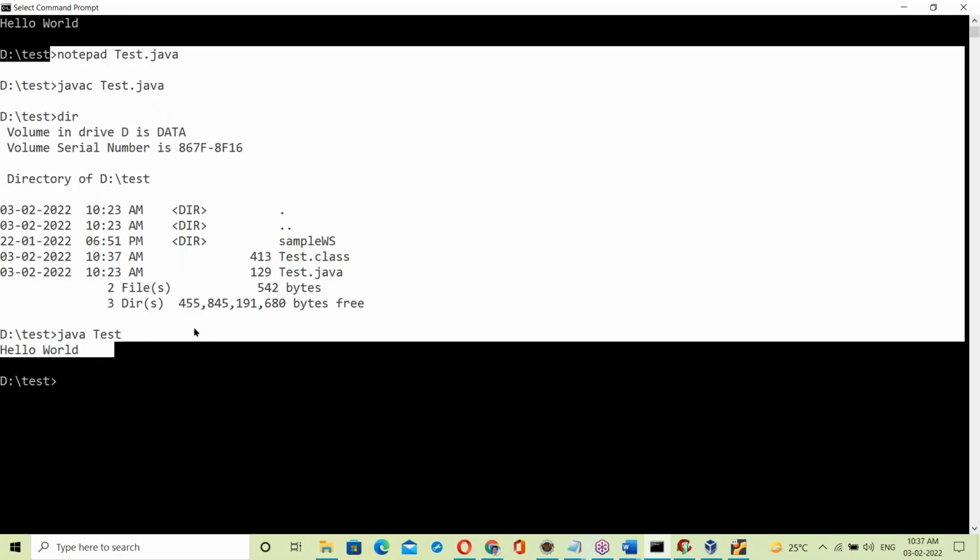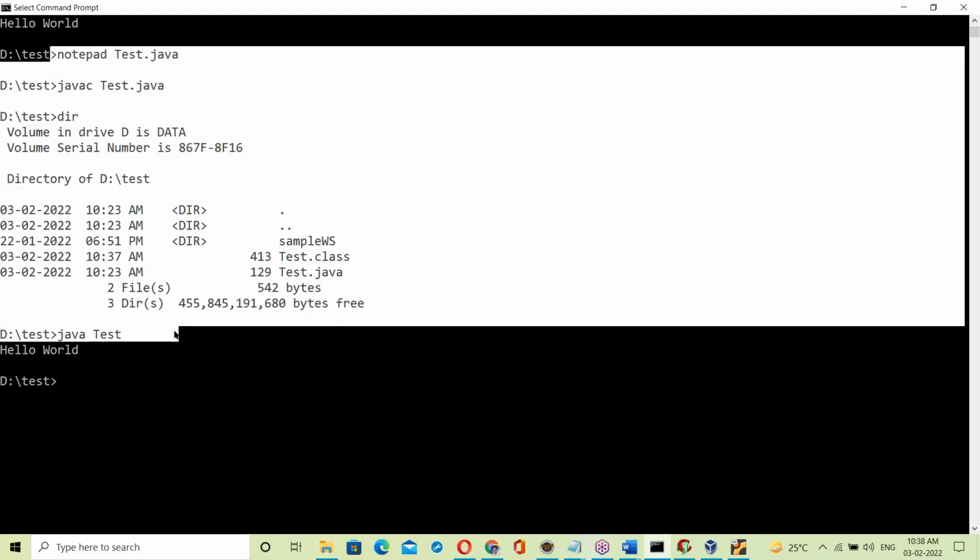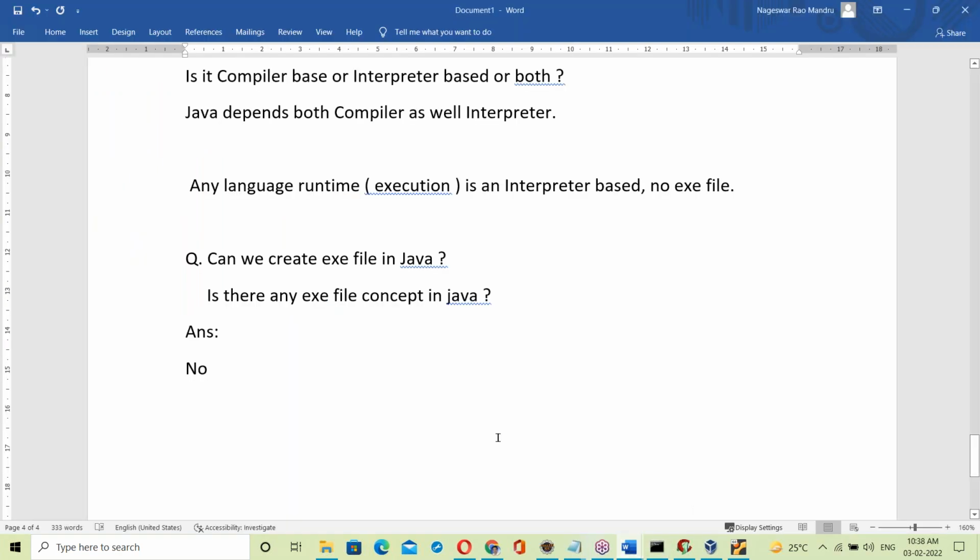Tell me, in this process, have you observed any exe file? Dot java is there, dot class is there. Have you observed any dot exe file? No exe file here. There is no exe file concept in Java. Java doesn't have an exe file.